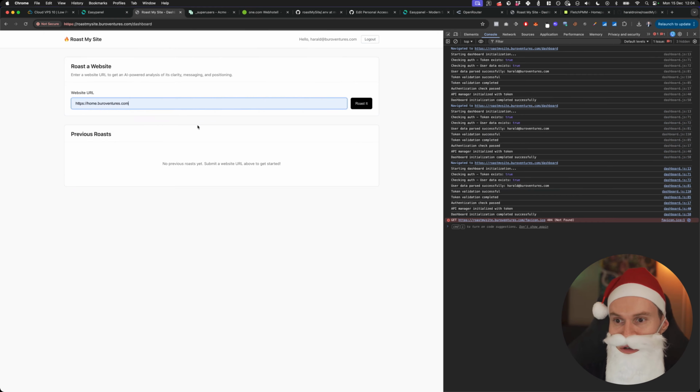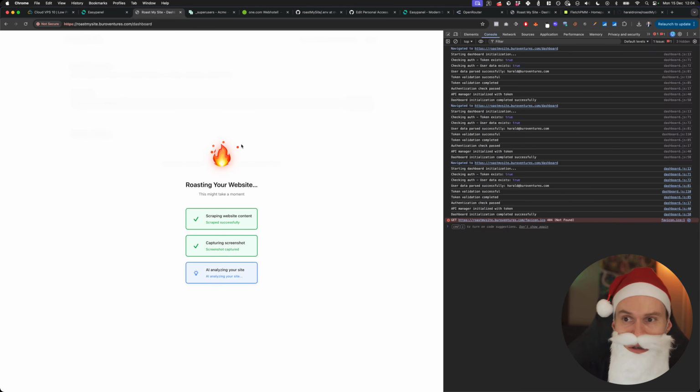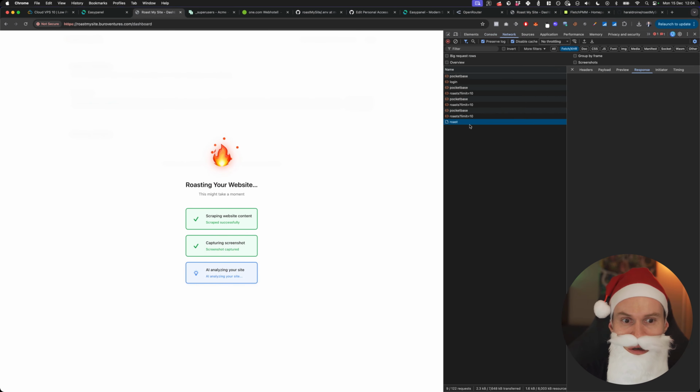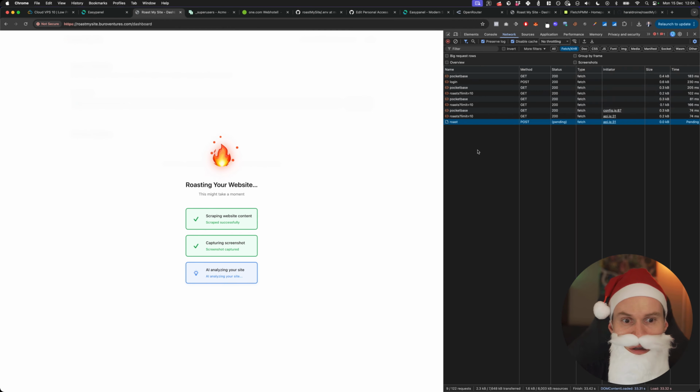So roast, it is roasting. Now we're actually doing this on the public page. So it is running through, and we can also see in network that it has the roast active, to see that it actually runs, confirm it's running, and I'm basically optimizing at this point.